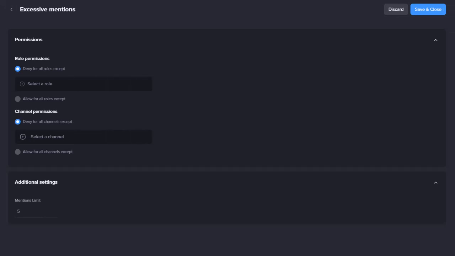Excessive mentions will moderate messages with too many mentions in them. In the settings, you can specify how many mentions a single message can have before being moderated. In this case, if a message has 5 separate mentions, it will be moderated.